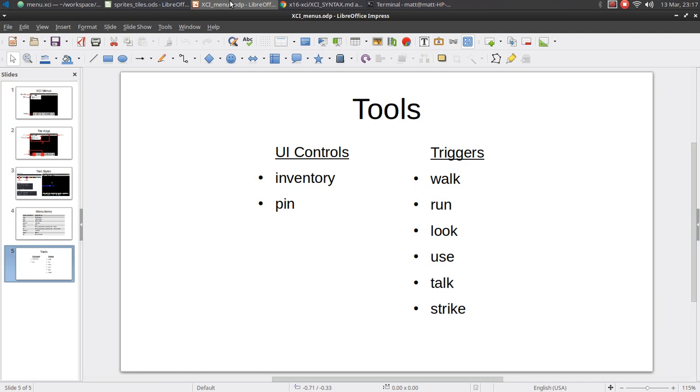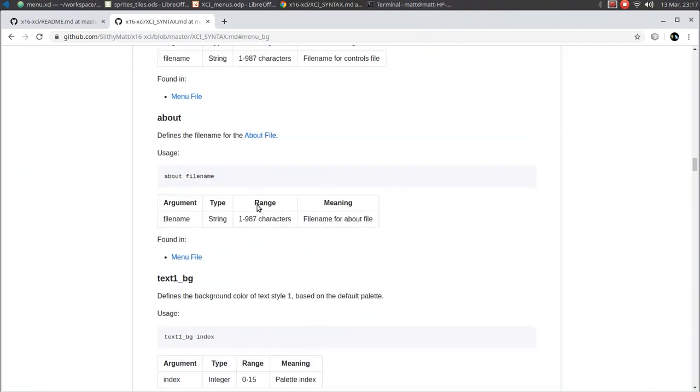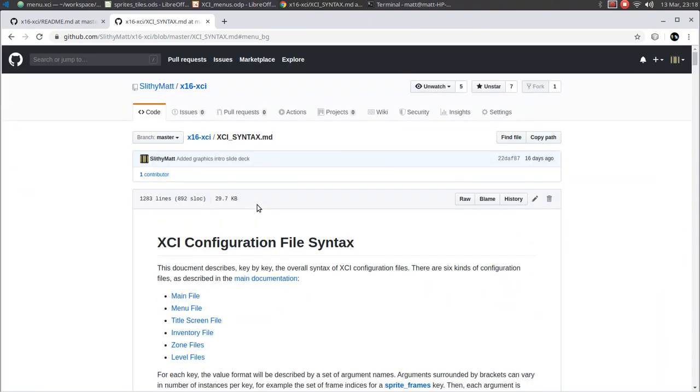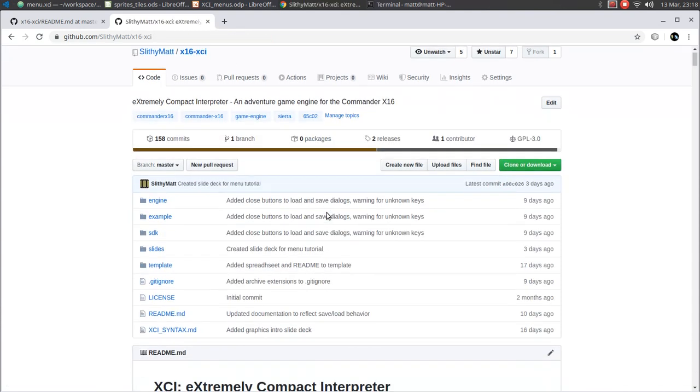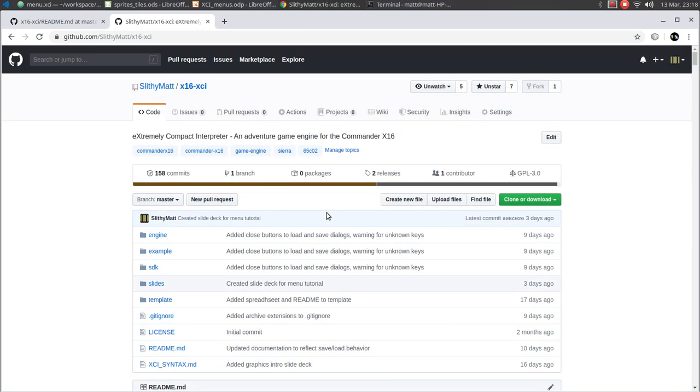Let me know if you find any issues with the engine or any of the documentation. Please don't hesitate to place a bug report, an issue, on GitHub. And there you'll get, again, all that documentation. This very slide deck will be in there, and you'll get all the wonderful things that you'll ever need. So by all means, hit me up there on GitHub. You can see here I'm Slithy Matt, and there's the X16 XCI repository. Two releases in, and we're looking good.